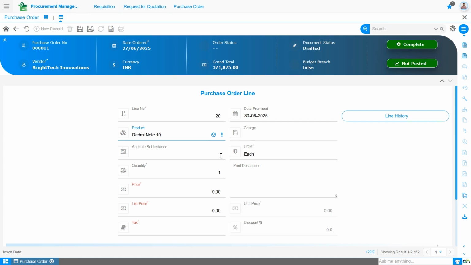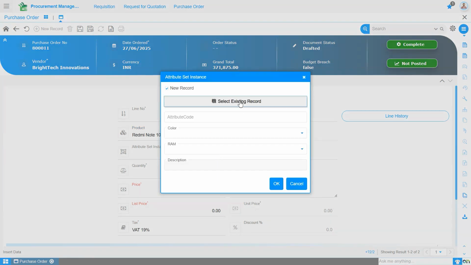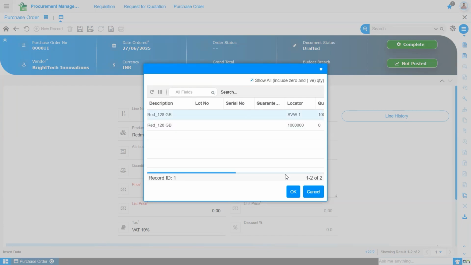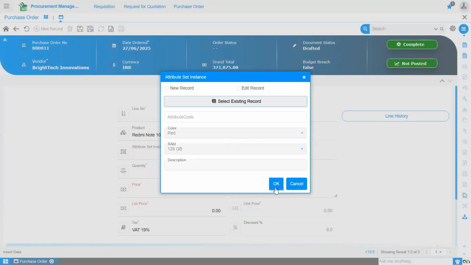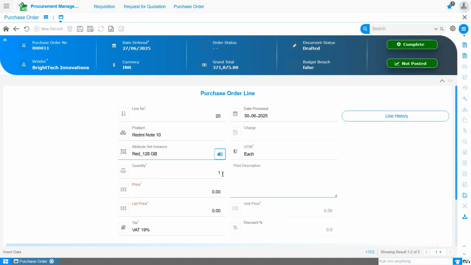Since we've already used one of these combinations before, click on Select Existing Record. From the list, choose the correct attribute combination and click OK. You need to confirm the selection again. Simply click OK once more.